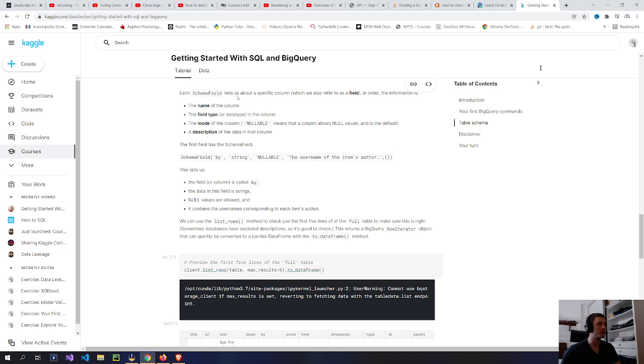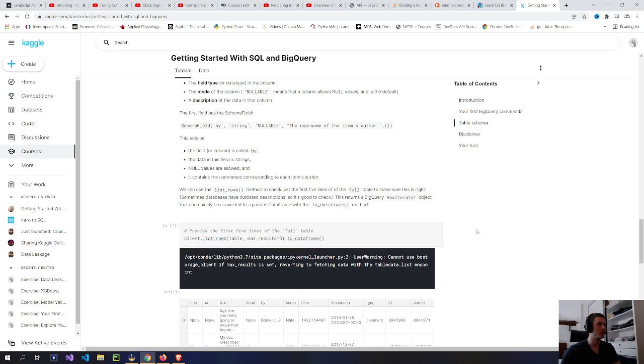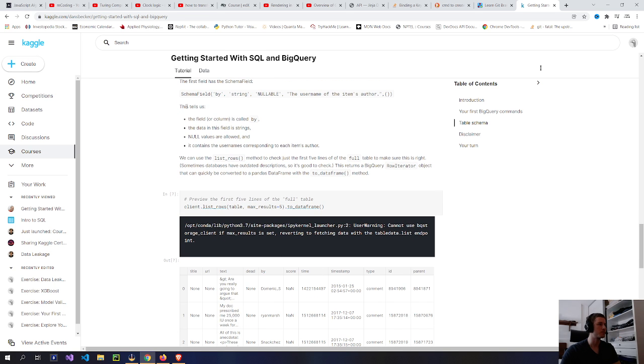Each schema field tells us about a specific column, which we also refer to as a field. In order, the information is the name of the column, the field type, or data type in the column, the mode of the column. Nullable means that a column allows null values and is the default. The description of the data in that column. So nullable is the default. The first field has the schema field. This tells us the field or column is called by. The data in this field is strings, null values are allowed, and it contains the usernames corresponding to each item's author.